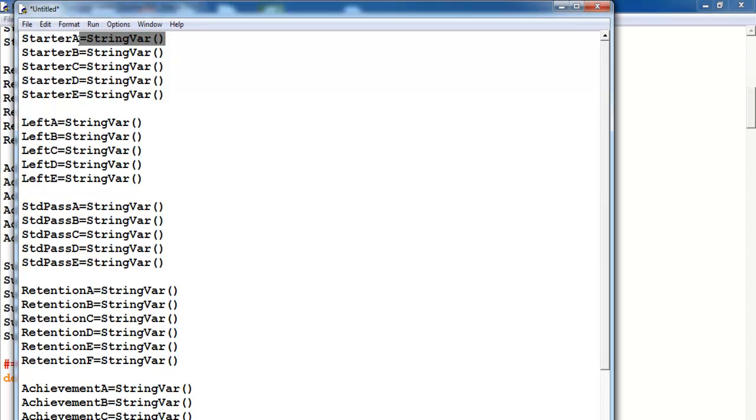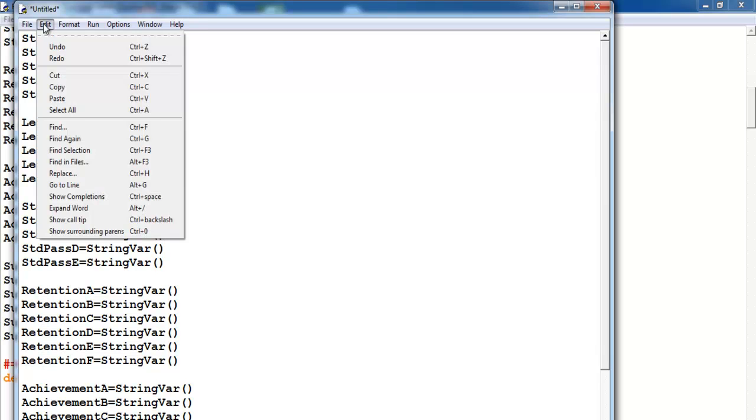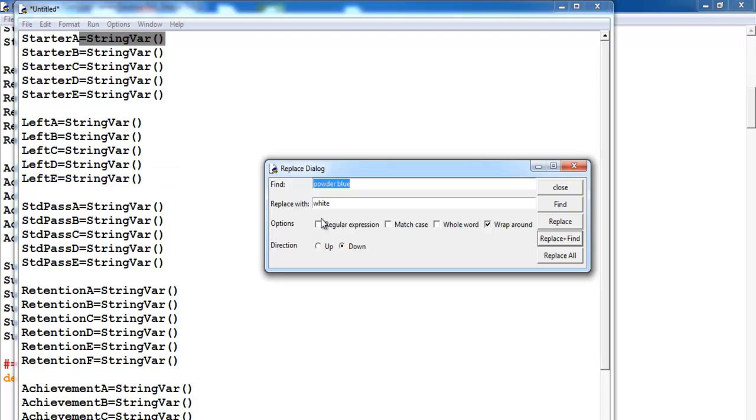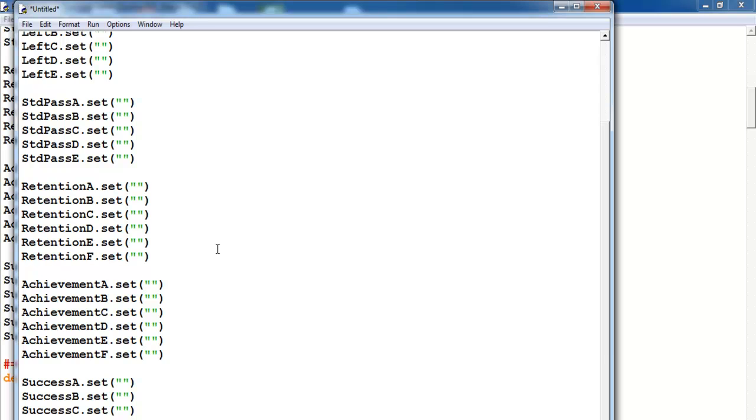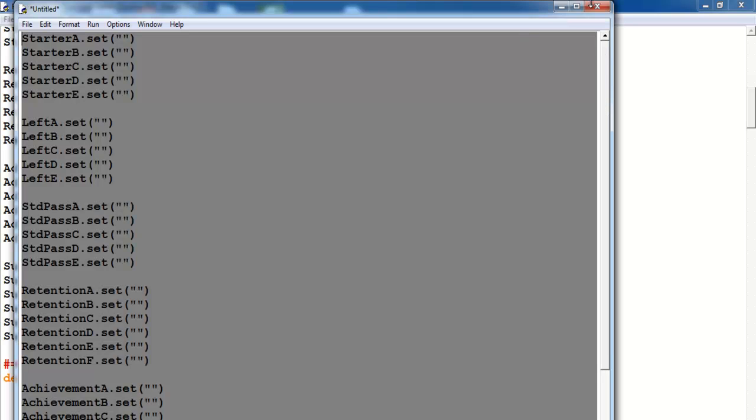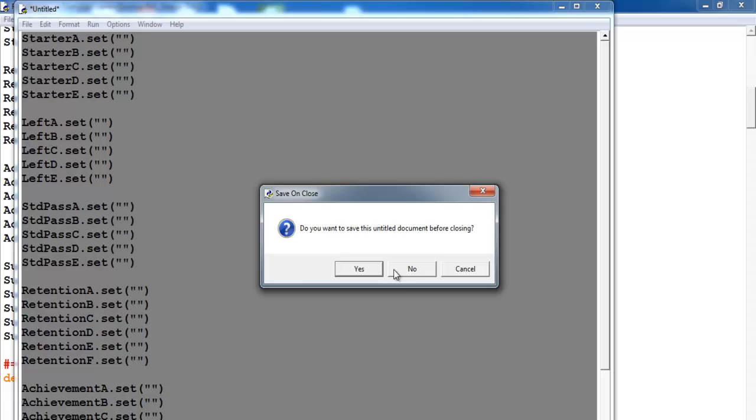I'm going to copy this now, then go to edit, replace, paste that in there, and just enter dot set and enter speech mark there. So I can now select it or copy that, close this, I don't need it.